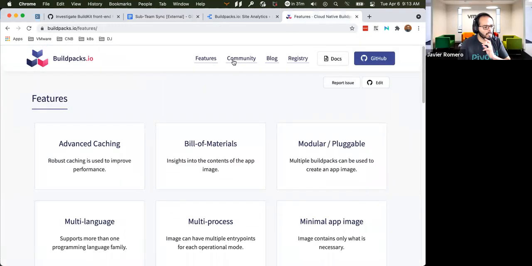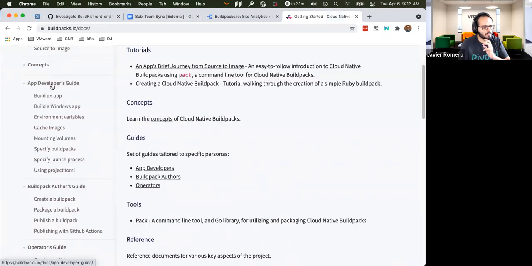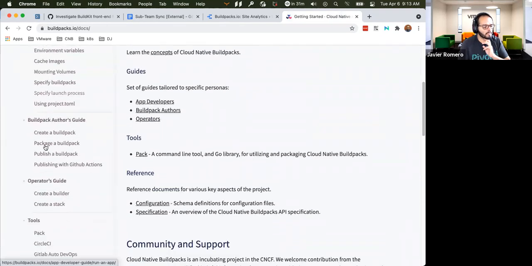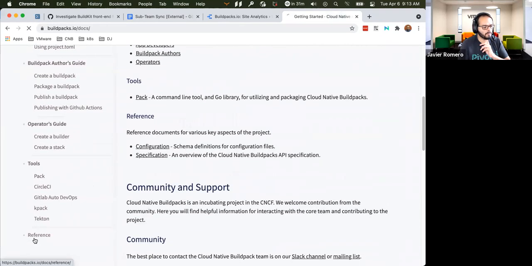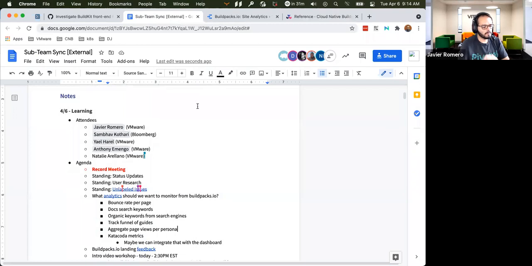Yeah, I was gonna say, I think we have sections. Right, so we have a section per persona, which is one thing, but then we have other things like tools, references, and so maybe those could also be other pivots.